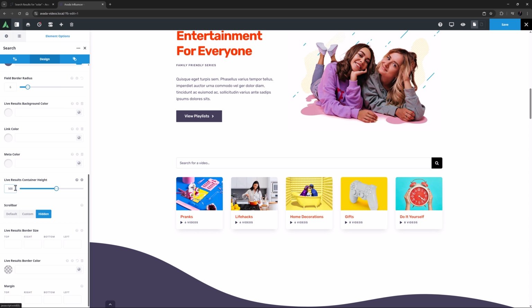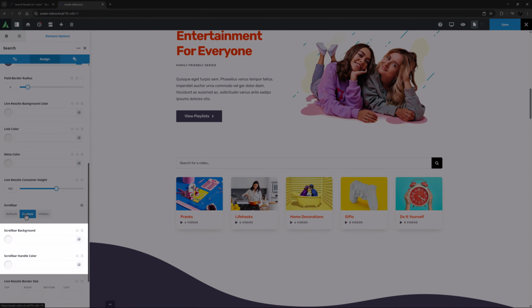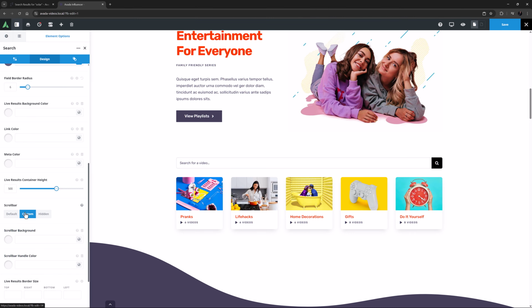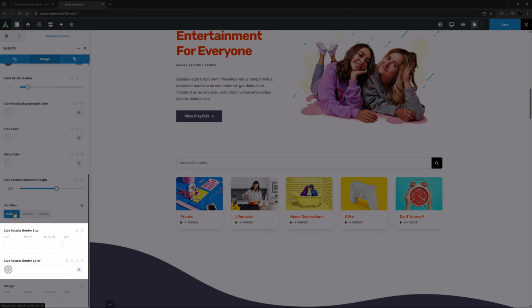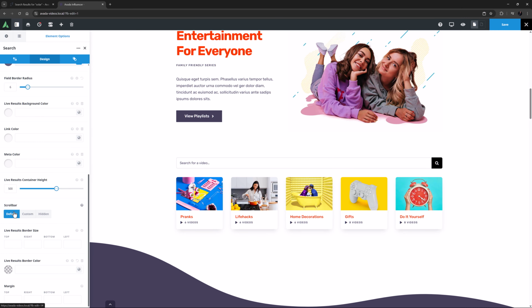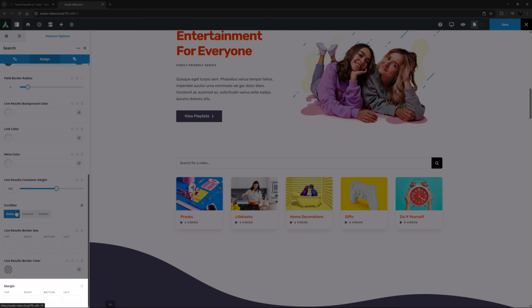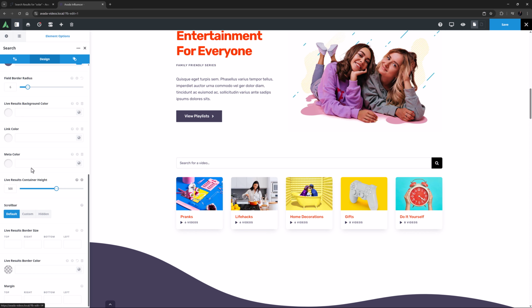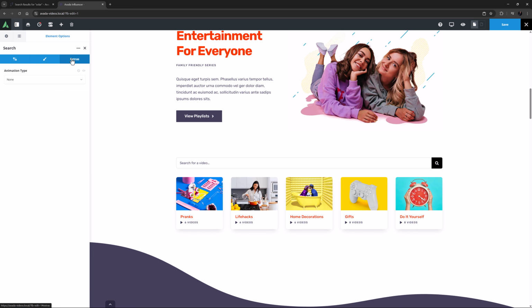Speaking of which, scroll bar is the next option, and here you can have default, custom, or hidden. If you choose custom, you get a couple more options to control the background and handle color of the scroll bar, or you can just hide it altogether. I will leave it on default. The next two options are for the border size and border color of the live results, so there is a lot of customization options here. Finally, there is a margin option which allows you to customize the spacing all around the element. And further to this is the Extras tab, where you can apply any of the loading animations to the element. I'll just leave this on none. For more information on element animation, please see the linked video.